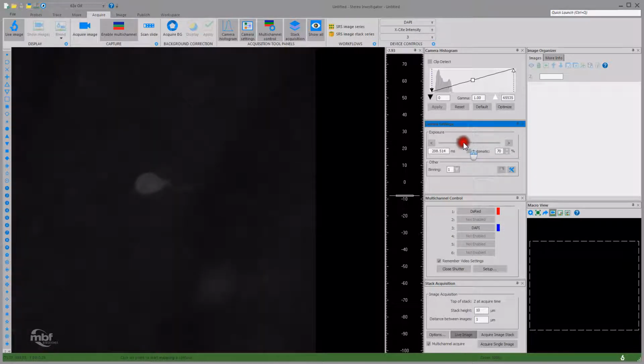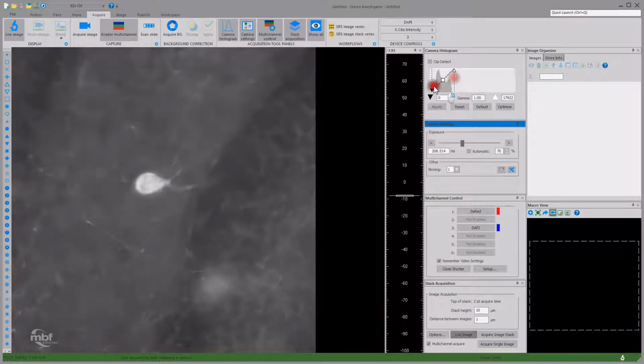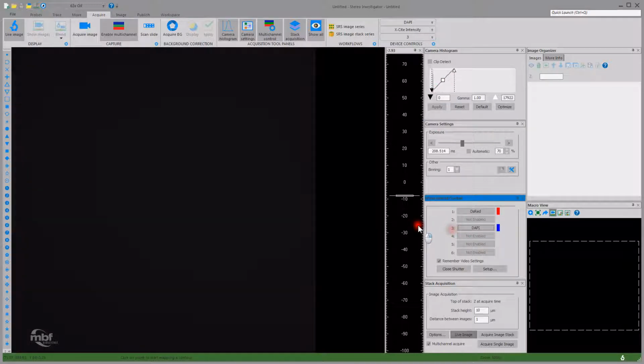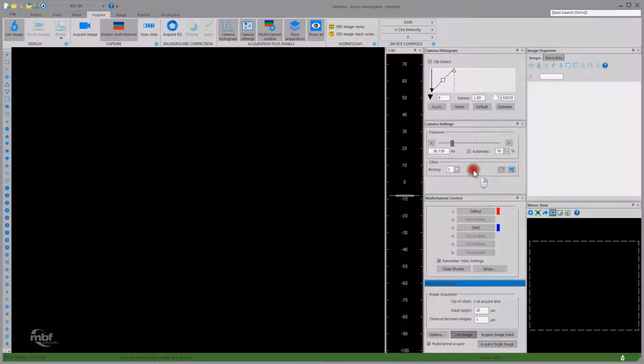I'll use the approach that I talked about before, setting the exposure time to around 200 milliseconds, and then bringing down the white point slider so that the dynamic range in the image mostly fills the range of the histogram, that is, the distance between the black point here and the white point right here. Once everything looks good, I'll click on the DAPI channel again to save the settings for the red channel, and then click on Acquire Single Image.